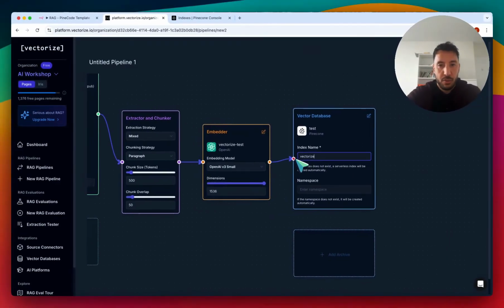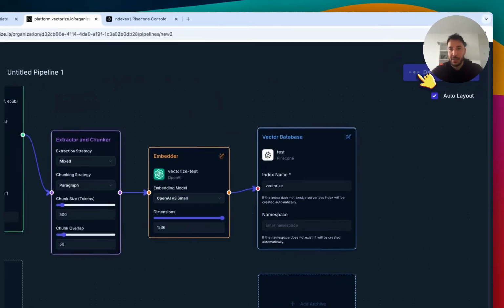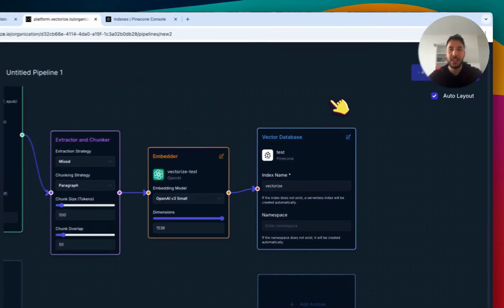So now once you do this, you're going to essentially deploy this RAG pipeline. I think this is going to create a mess because it's going to re-vectorize everything, but that's fine.